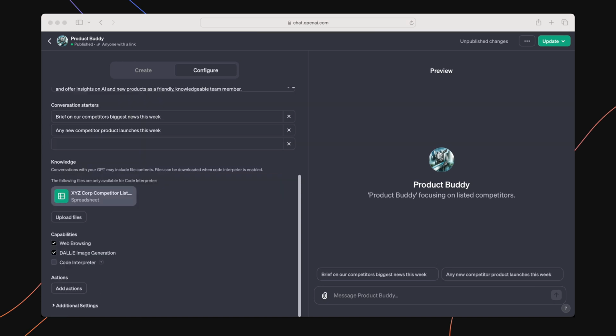Now, this is very important. Before testing our GPT, be sure that code interpreter is enabled. This gives our GPT the ability to actually read and analyze the file we uploaded. Web browsing is also key, since we wanted to pull the latest news this week. Okay, let's see if this works.